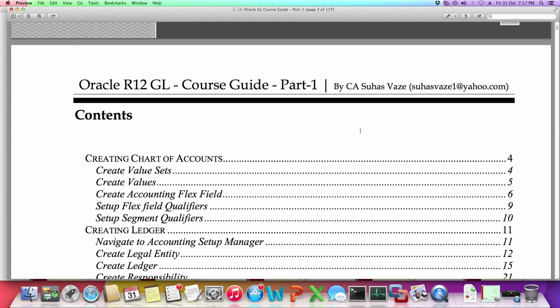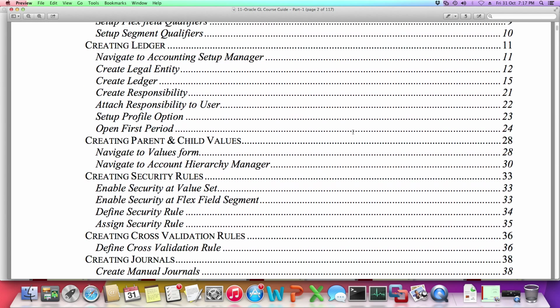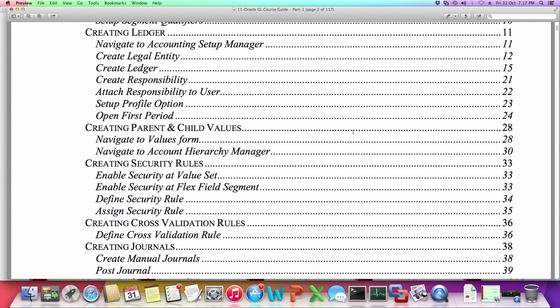If I scroll down, you will see there is an index, and for each of the functionality, you will see that the steps are given. Let us take an example of creating a ledger. If you want to create a ledger, you have to go to Accounting Setup Manager, create a legal entity, and then create a ledger. So let us see how this topic has been explained in this course guide.